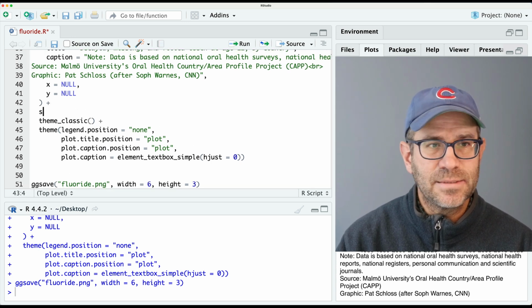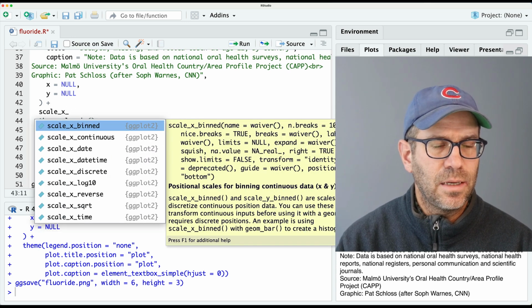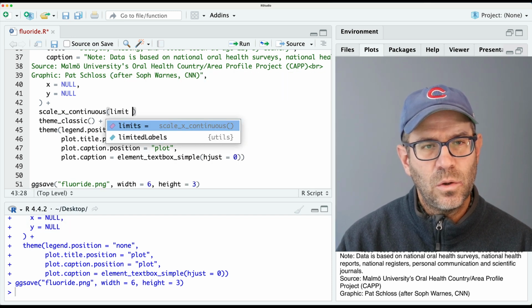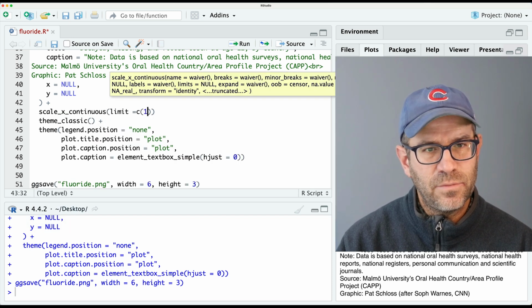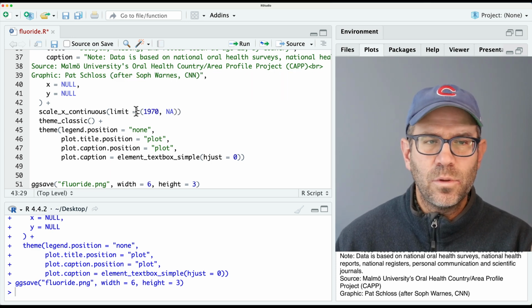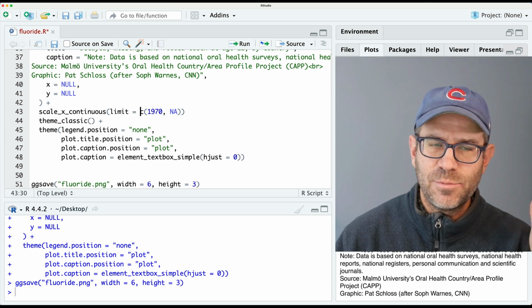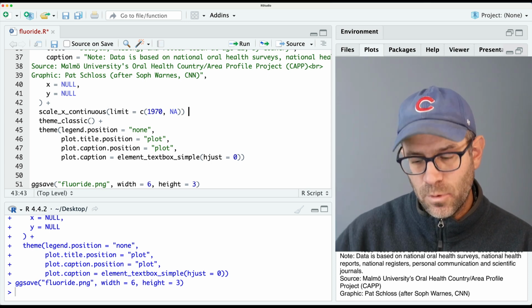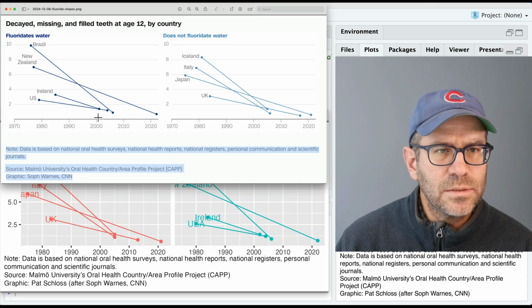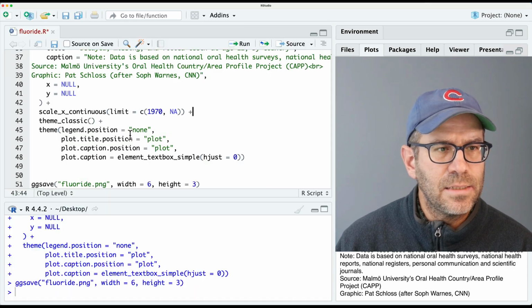So for our x-axis, let's go ahead and do scale x continuous. And then our limit will go from 1970. And I'm going to go ahead and put in NA. The NA will allow scale x continuous or ggplot or whatever to pick the upper limit based on the data. And we're going to also want to scale this to go every 10 years.